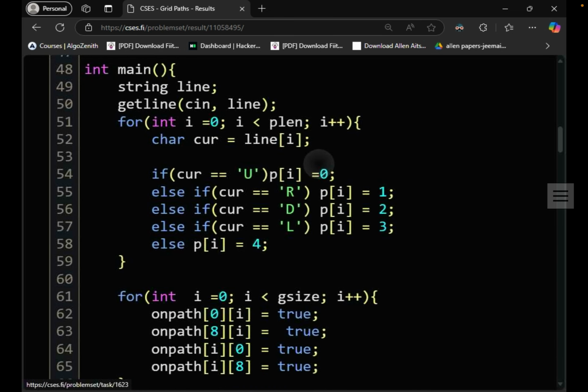in the main we will be taking a string line, like whatever the big line, whatever the strings are there. It is given as a very big string. So string line, getline, cin of line.